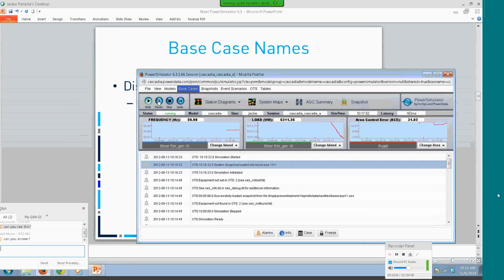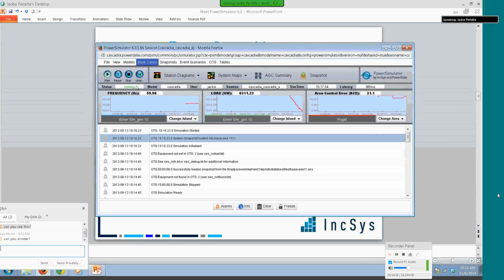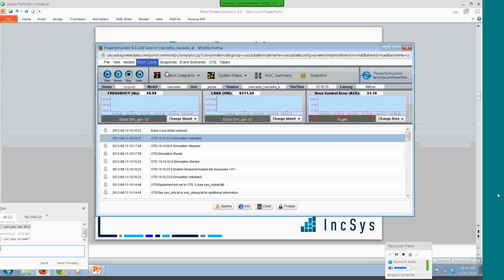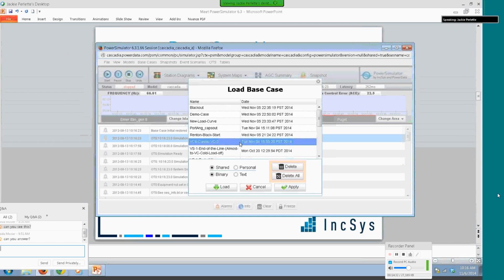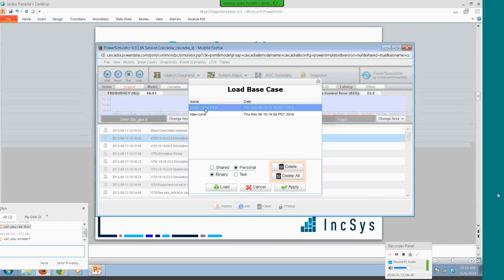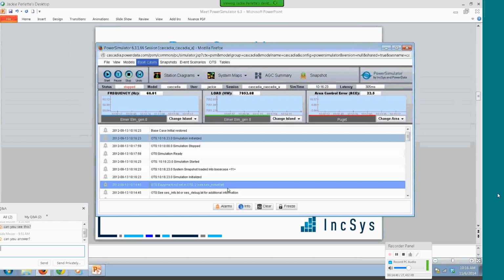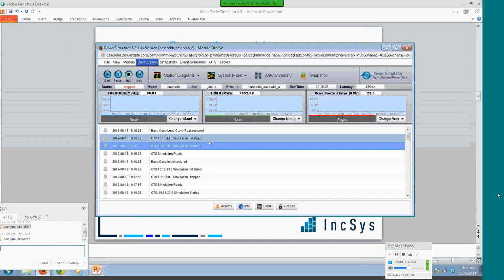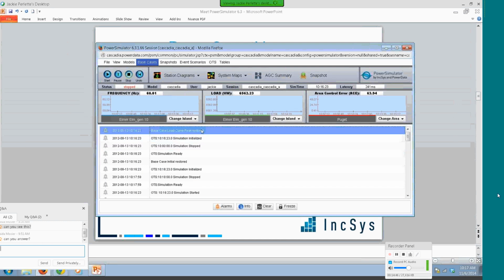So we're going to go now to base cases, load base case. I'm going to keep the local peak. And you can see that it says base case local peak restore. So this gives you the power to know exactly which base case you're loading at any given time.